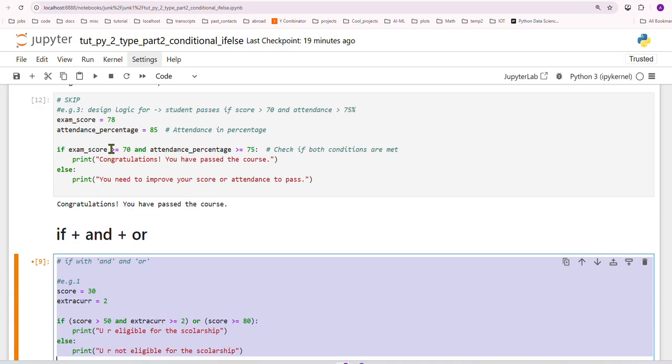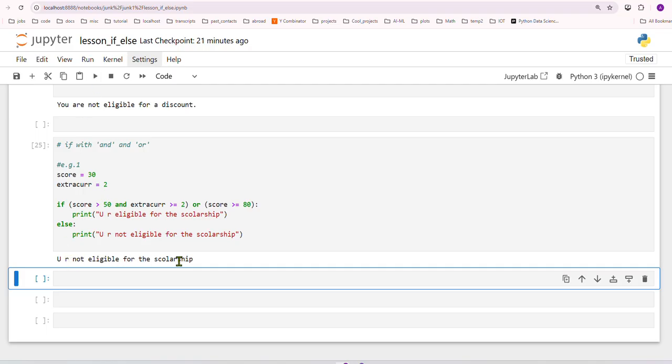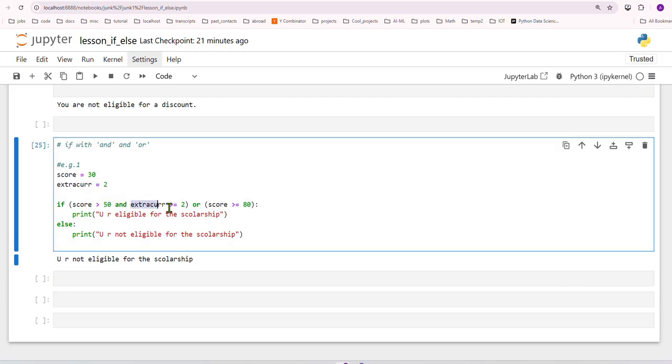So basically what's happening here is that the student is eligible for scholarship only if his score is greater than 50 and his extracurricular activity is 2 or greater. That should be one condition, or it could be this, score is greater than 80. So if I run this, in this case the student score is 30 and extracurricular activity he took like 2, and let's run this. And look at that, you are not eligible for scholarship because it actually failed. Where does it fail? Well, this part is true, right? But it fails over here. So this is false. False and true is false. And this thing is clearly false. Score is not greater than 80, right?